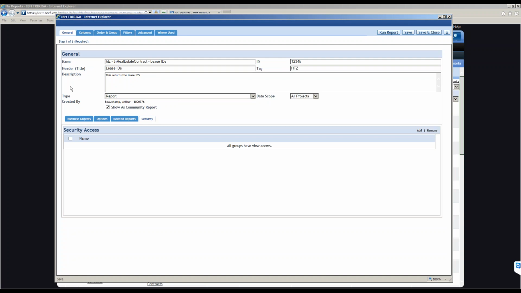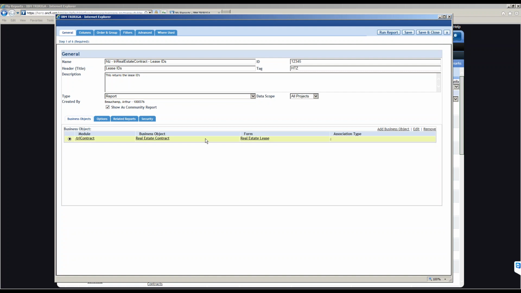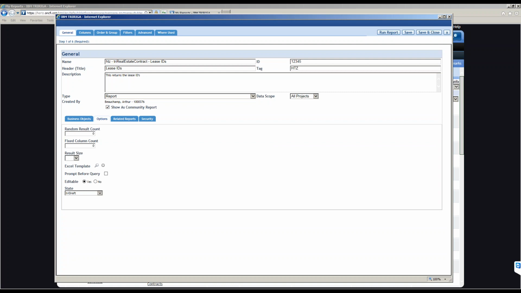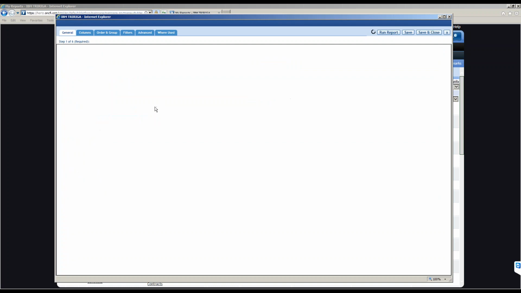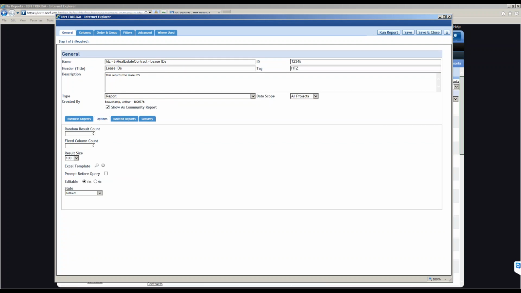All right, so we are now done with the basic setup of our report. We've named it. We selected what we want to look up, and we've set any options we wanted to set. We don't want any random results. We don't need any fixed columns just yet. Result size, we can leave at default. We'll actually change it to 100. Prompt before query is not something we need. We'll leave it in the editable state, so I can demonstrate to you guys some of the actions. I won't be performing any actions, but I'll just show you how to put them in there and how they work.